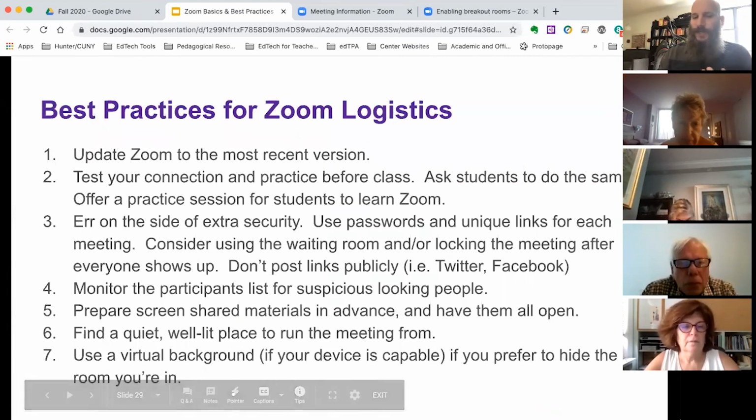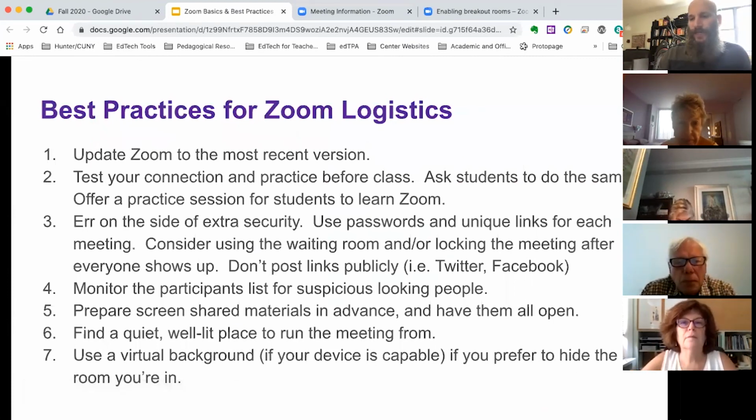It's very important that you make sure that you're using the most recent version of Zoom, particularly because there are security updates that happen all the time. And you can refer back to one of the earlier webinars to see how you check for updates. I'm not going to spend time to go over that at the moment.